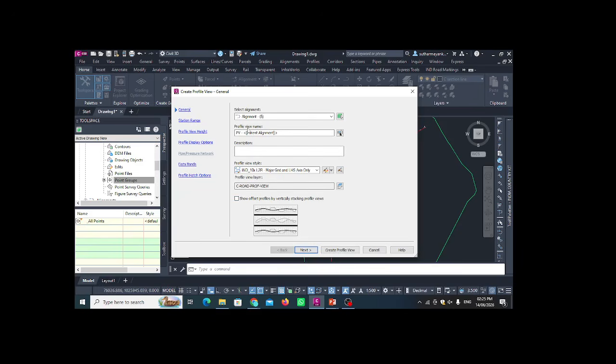So for that, the first criteria is in General. You can select the alignment; the alignment we already set. Then the profile name. This is the profile name they are taking, but you can take your own name also. Like I am taking the name as EG profile view. So we can take the name like this. Then the description, if you want to give a description, you can provide it.